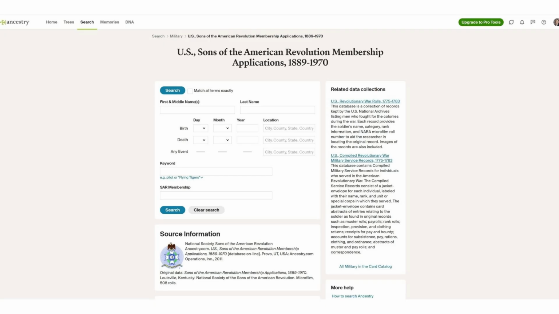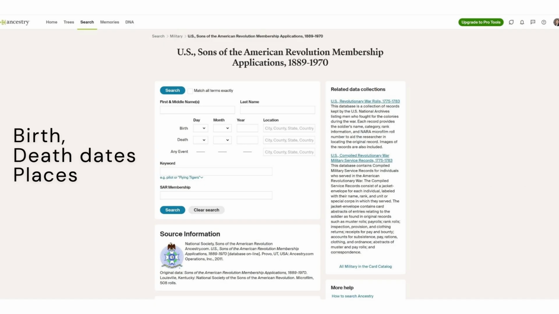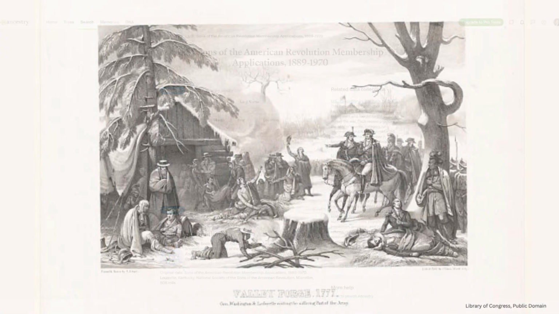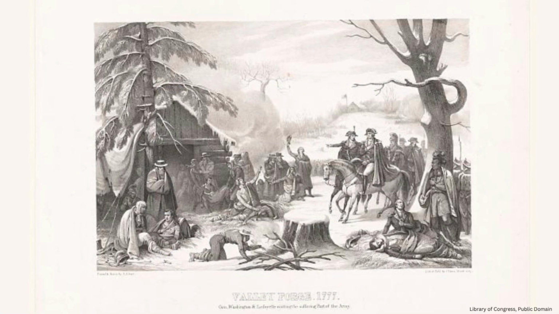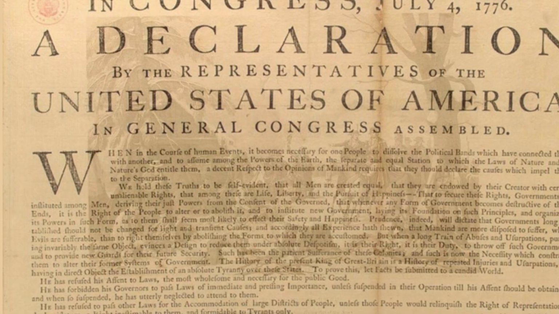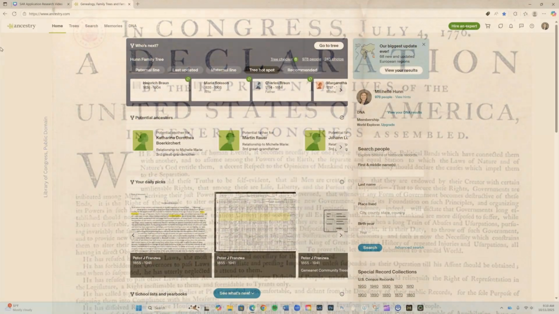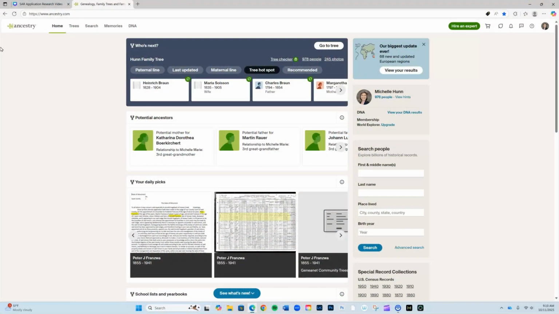This database includes about 145,000 applications and over 1.2 million indexed names. Each record connects a descendant to a patriot and often lists birth and death dates and places. Even if no one in your immediate family joined the SAR, someone from a distant branch may have, leaving behind a document that connects you to the same patriot ancestor. So let's log into Ancestry and walk through the steps to find these applications.